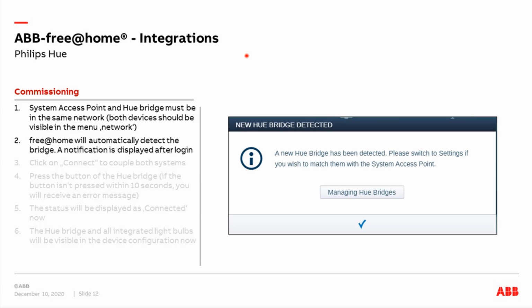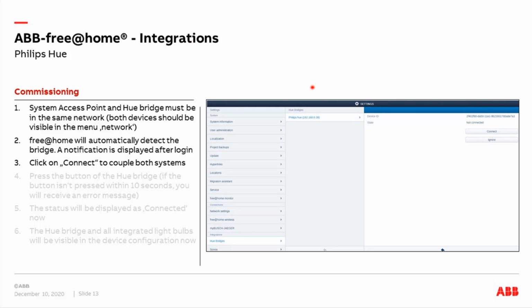Second step, I open now the free at home commissioning interface, and when you open it and when you log in, then you will directly get a notification that a new Philips Hue bridge has been detected. And by clicking here on Managing Hue bridge, you will be automatically forwarded to the settings of free at home, in detail to the settings of integrations, Hue bridges, and then you will find a list of all Hue bridges here.